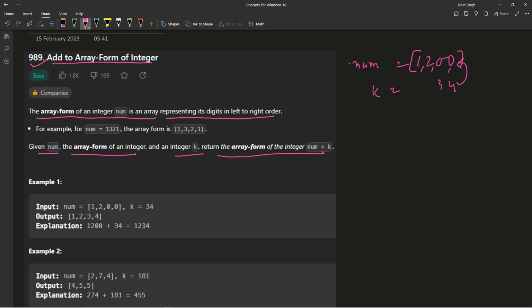So we have a second example, nothing but 274. Let me choose another color. So we have the number 274, 2, 7, 4, right? And k is nothing but 181, right? K is equal to 181. So what we will do, we will add the unit digit of k, that is 1, with the unit digit of this number, meaning the last index. So we have 4, right? So 1 plus 4 is nothing but 5, fine.